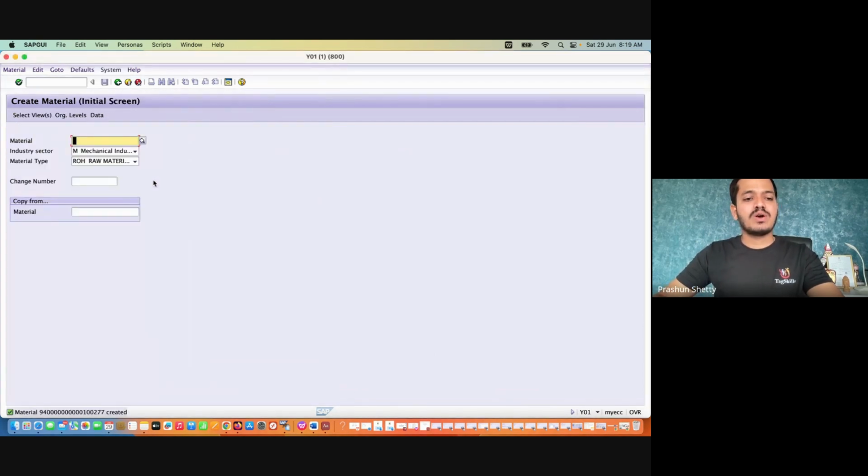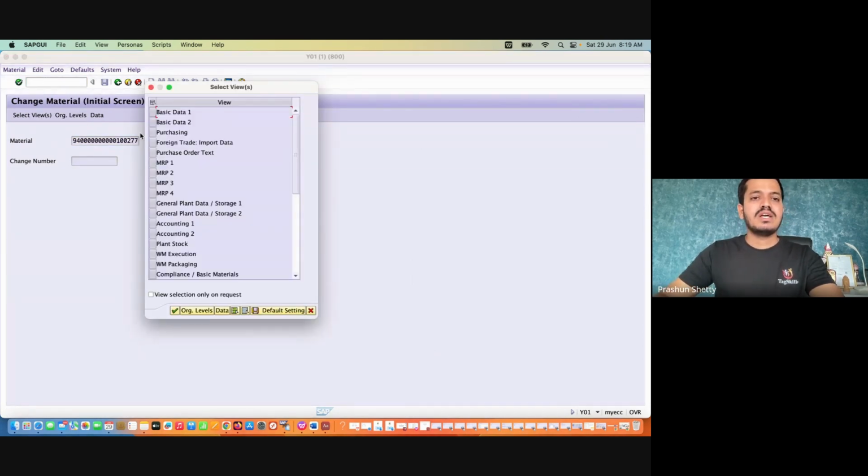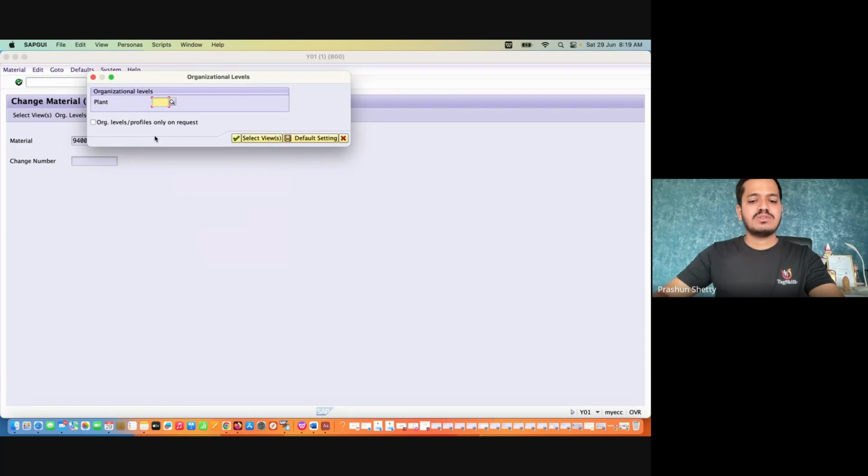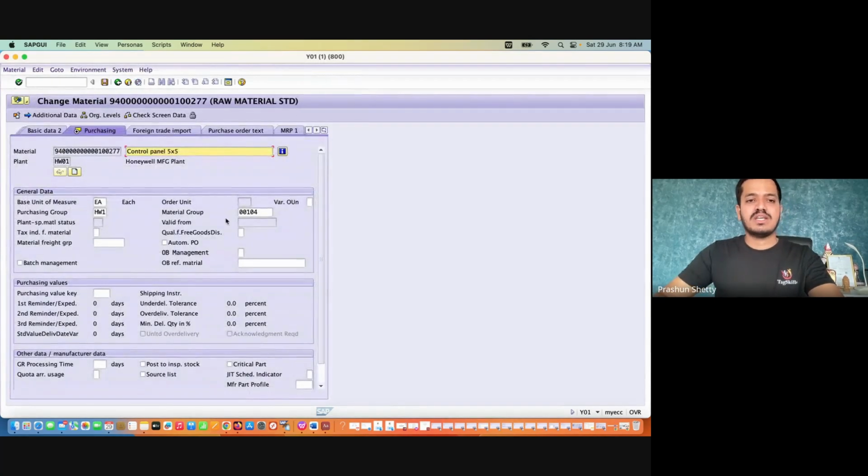Now I got this material generated. If I want to change or display, I can go with transaction MM02 to change. I can change any view. I can go and change here. I can go with the plant number. I can change whatever I want.